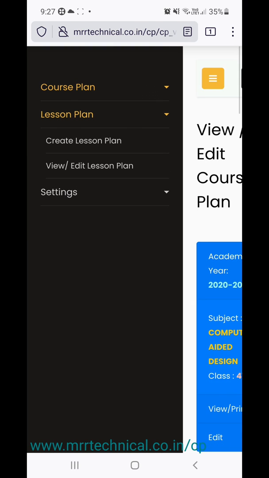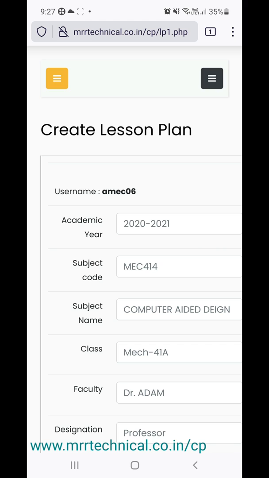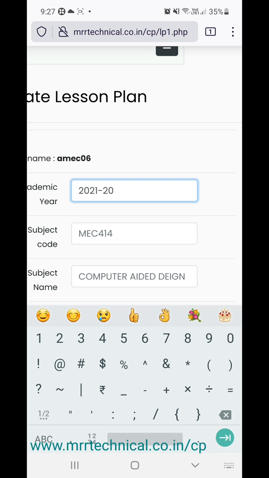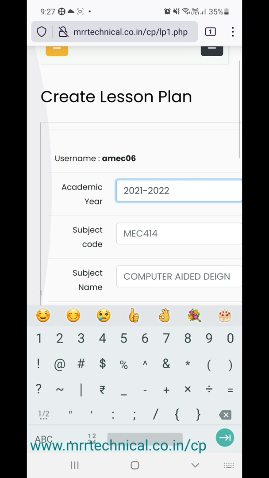In the same way you can create the lesson plan also. So lesson plan means how you are taking the classes, that you are dragging here. That means once you complete the class, on that particular day what you have taught in the class, that you have to enter in the lesson plan. So for that also I am creating one sample lesson plan to demonstrate how to track your class lessons.